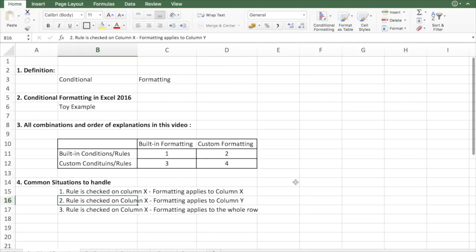And in the third step, I'm going to talk about the built-in formatting and built-in conditions, as well as custom formatting and custom conditions or rules. And the combination of them will provide us different tasks. Indeed, in 4 steps, I'm going to explain them. I'm going to show you how to deal with them.